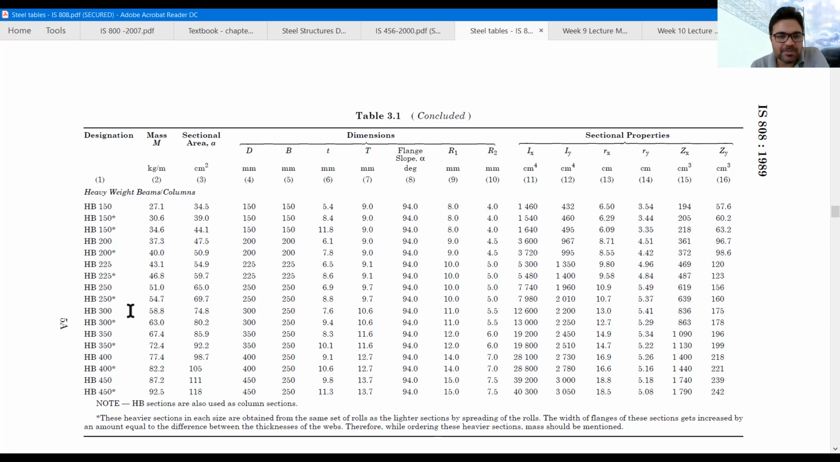So for ISHB 300, which has this area, corresponding to this we will write all the values: height of the column, the depth of the column, width of the flange, thickness of the web, thickness of the flange, and similarly the moment of inertia, if it is required. I don't think it is required in our case. And radius of gyration is also given here, which is 13 centimeter for RXX. So again, this RX is actually RZ.